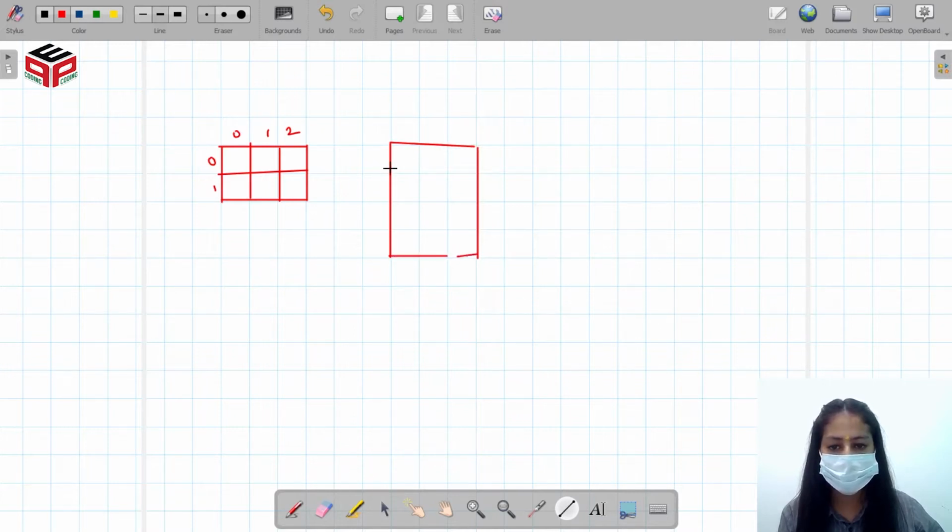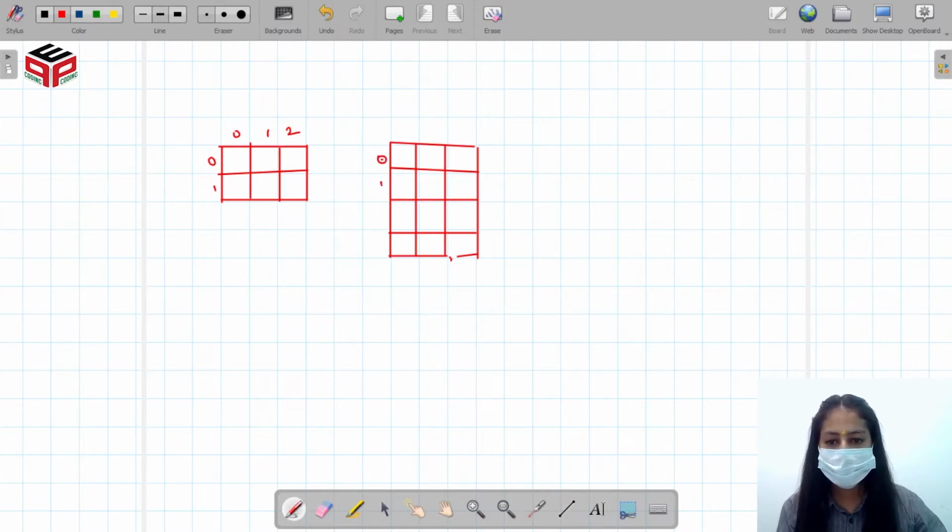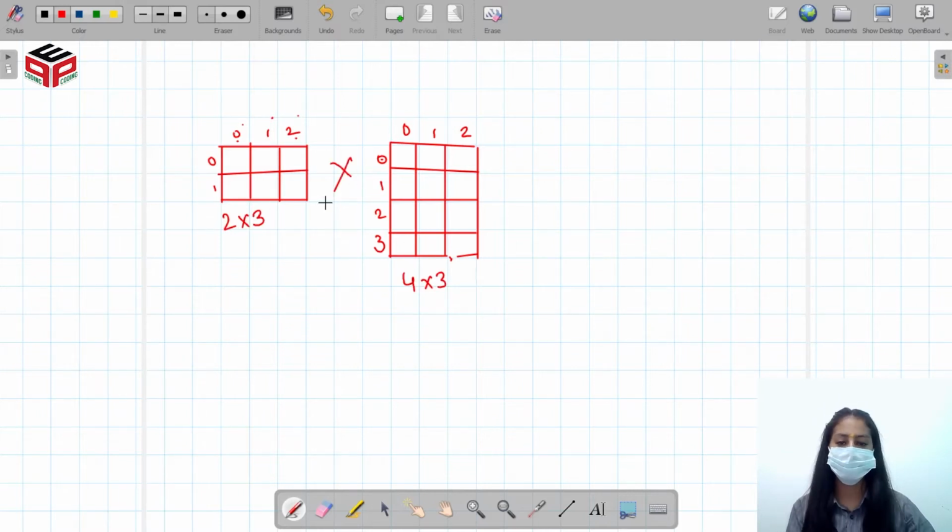Mr. Camera, do you know what is the condition to multiply two matrices? No, let me tell you. I hope many of you know this. The condition to multiply two matrices is that the number of columns of the first matrix should be the same as the number of rows of the second matrix, right? In this case, the number of columns of the first matrix is 3, but the number of rows of the second matrix is 4. So we can't multiply these two matrices, right?